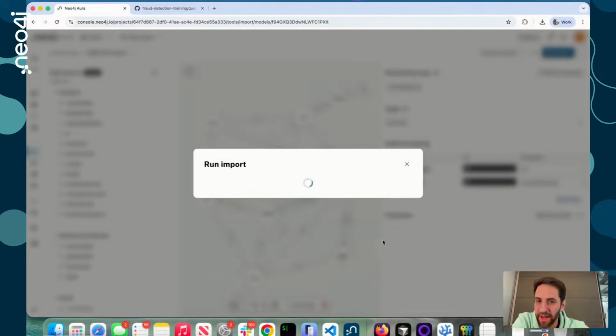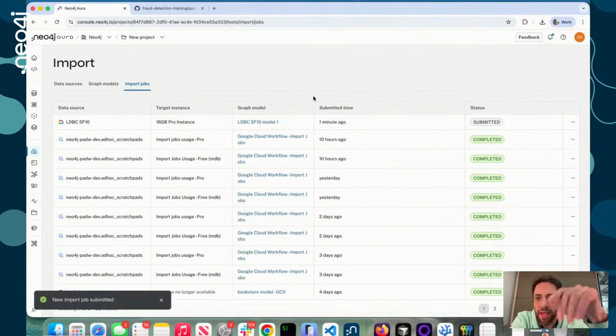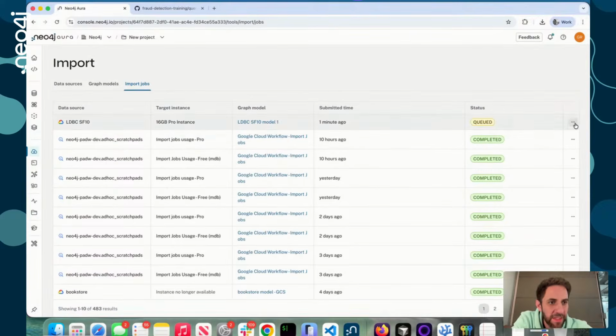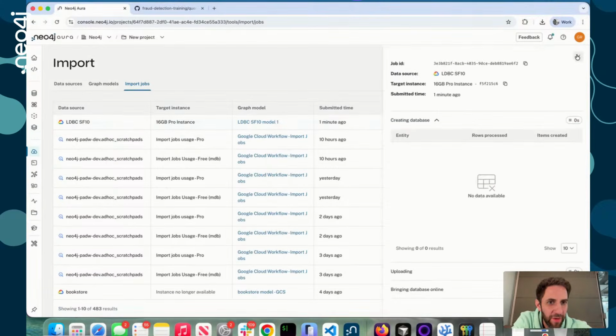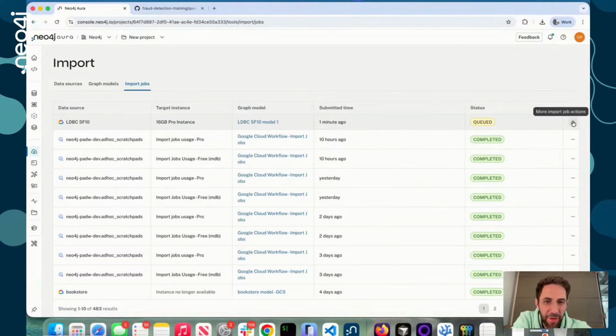If I select that now, it's going to submit the job and take me to the import jobs page. We're going to come back to this later, because I don't want to sit here and watch this in the demo, but we'll come back and see what kind of progress it's making.